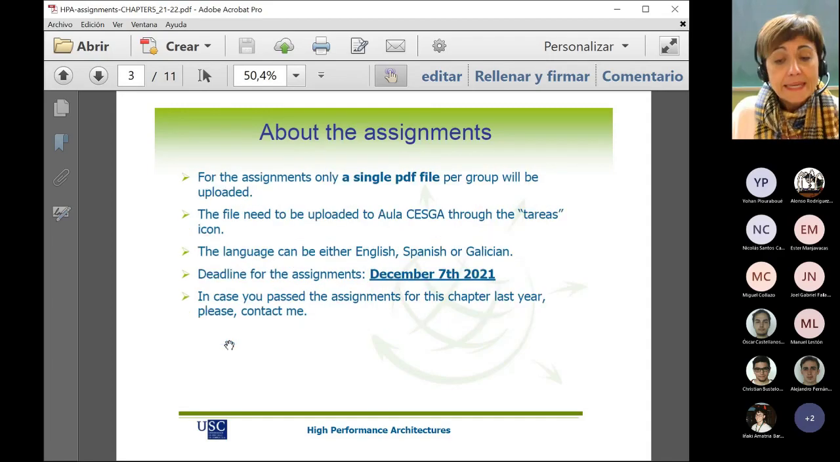In case you passed the assignment of the chapter last year, please contact me using Teams, because it's possible that you don't need to repeat the assignments in case you did it last year and you passed them last year.